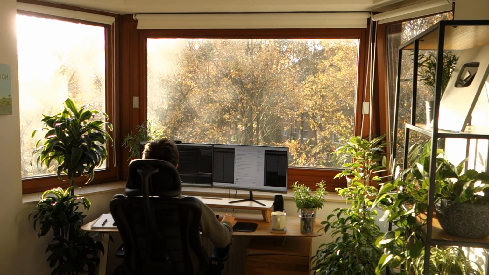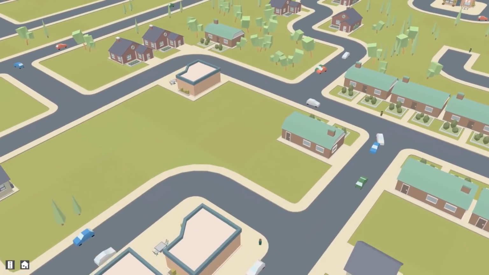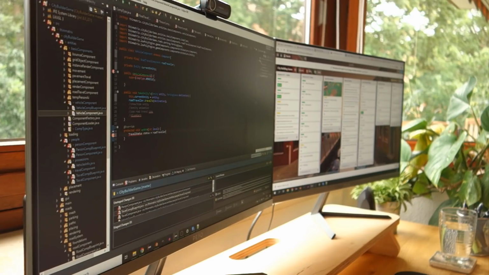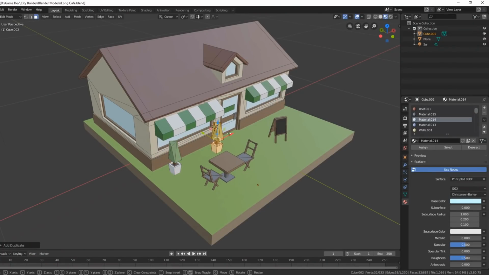Hello everyone, and welcome back to my journey of creating a city builder game from scratch using my own engine. This week I've got quite a few various little updates I want to get done, and I'm also going to be doing some work on the art style of the game.